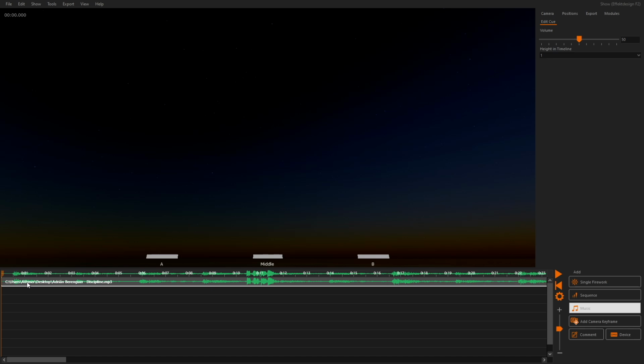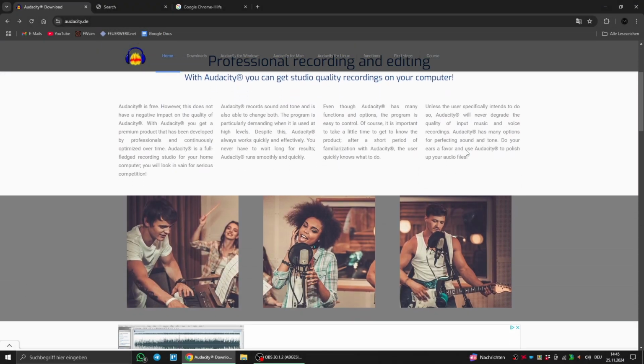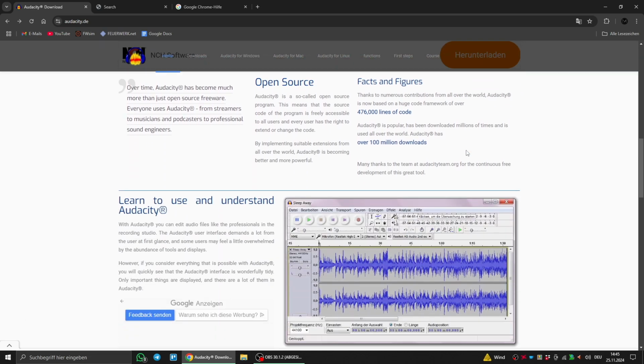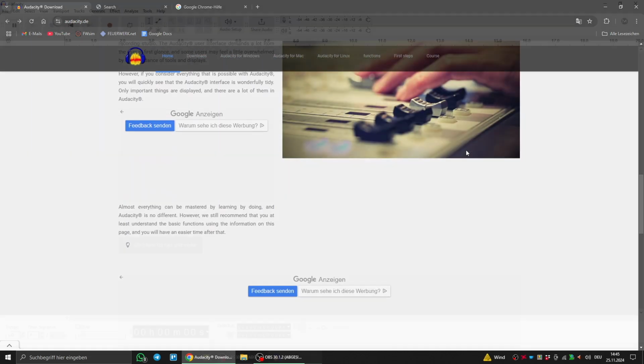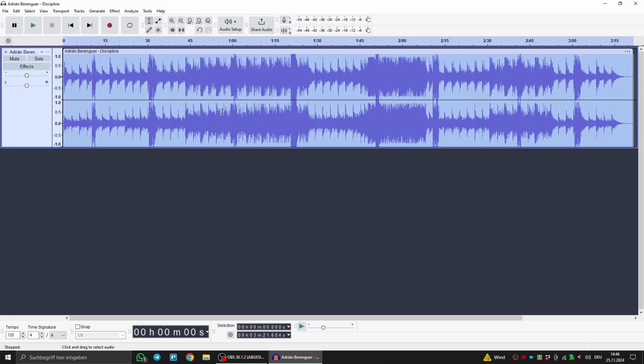However, sometimes you might want to shorten it or add several short pieces of music together. For these purposes, we recommend that you use the free audio editing software Audacity. Here's how to do that. Download and install it from the official website at audacityteam.org. Start Audacity and open your music file.